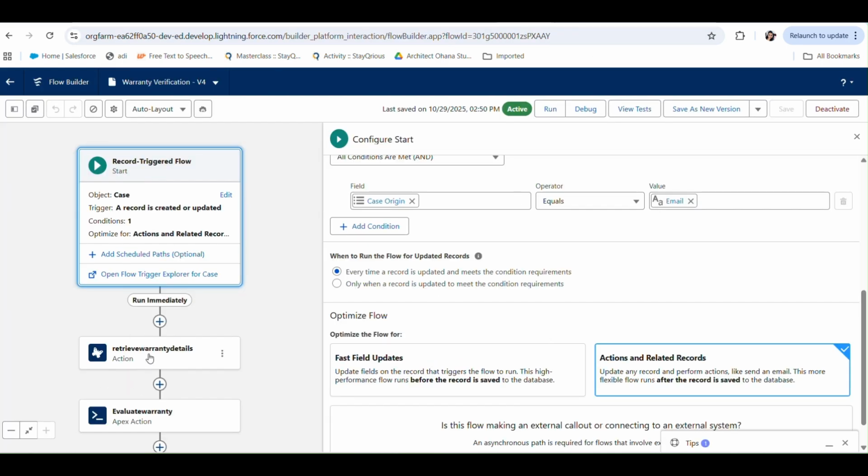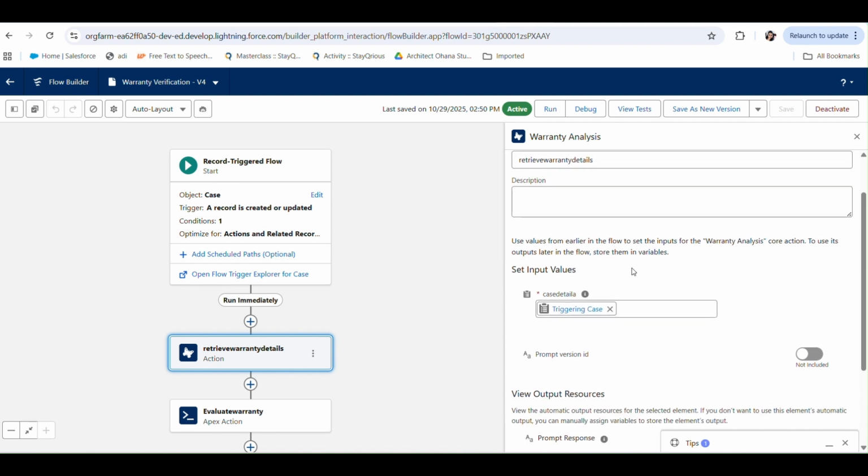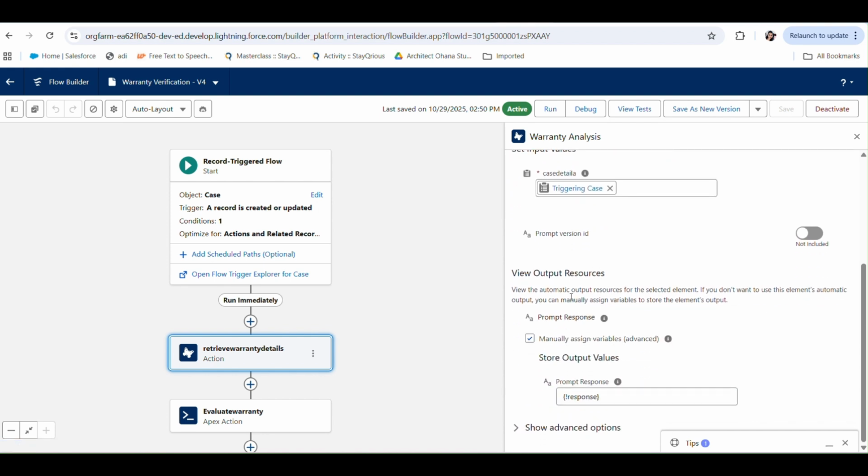Once the condition is satisfied, it is calling an action called retrieve warranty details, which is calling the specific prompt builder along with passing the triggering case as the parameter. The response from that prompt builder is the JSON structure, which is getting stored into a text variable called response. Once we have these details, we need to parse the JSON data and do the comparison against the specific records, like the asset record and warranty records in Salesforce.